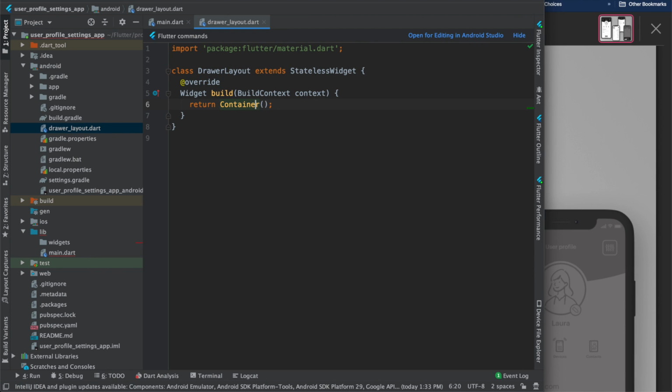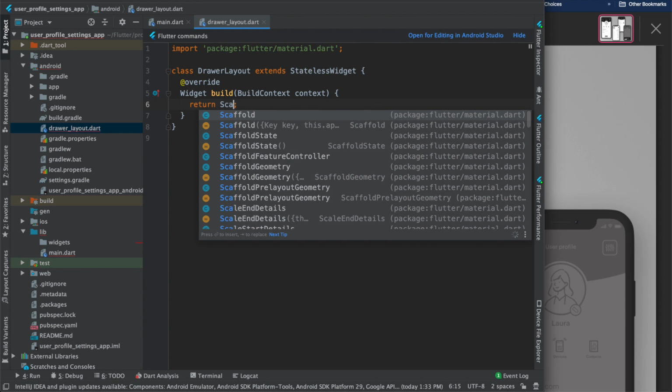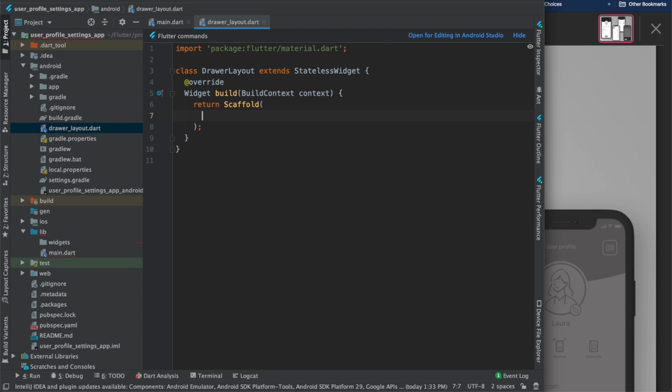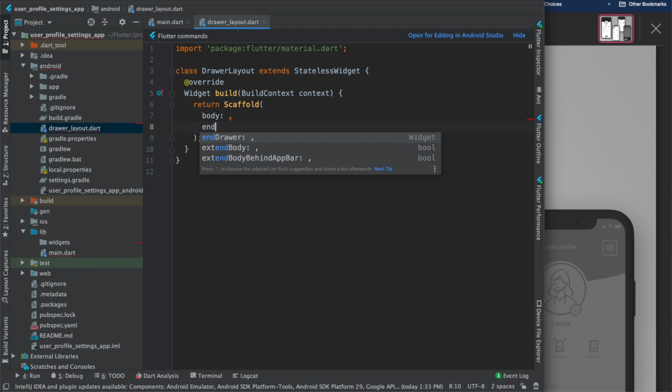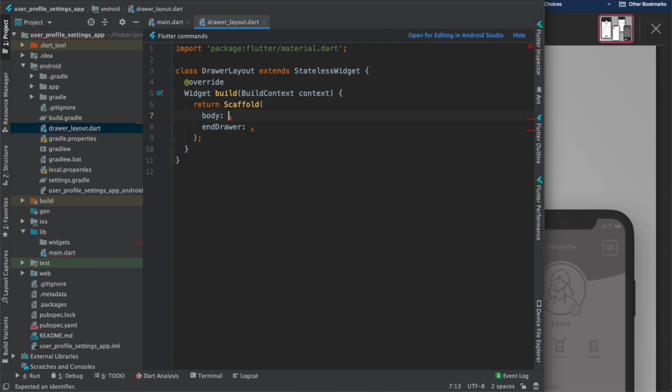So scaffold, right? And there will be a body, there will be an end drawer. For the body, I will right now use only a container with nothing in it. Second thing, the end drawer, for this I will be using a Drawer, which can be used.